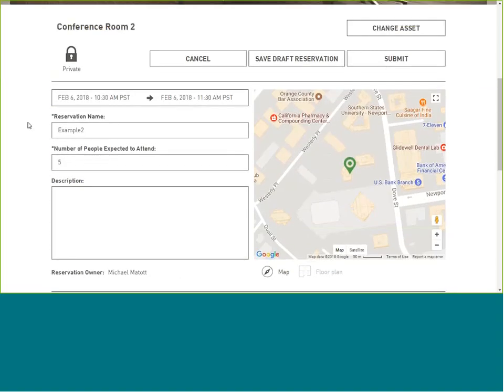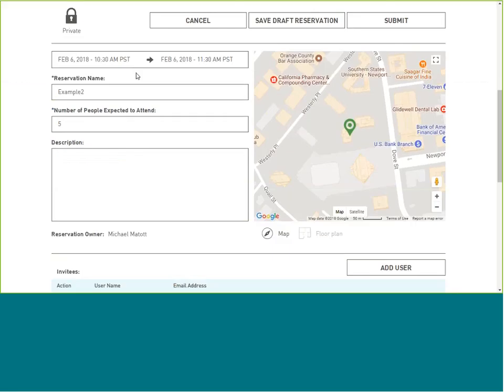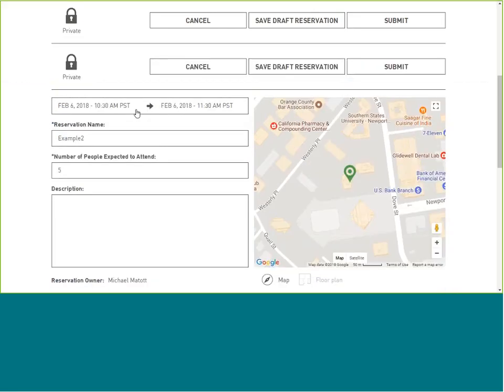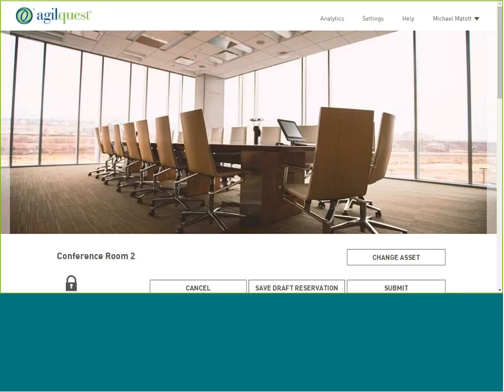And the great thing about it is if we have an equipment manager, they will receive a notification email sent through the Agilquest Forum with instructions to bring the projector to me at 10:30 and pick it up back at 11. That's something that's going to be handled on the administrative side, which I'll just go over briefly now. We can check it out together.